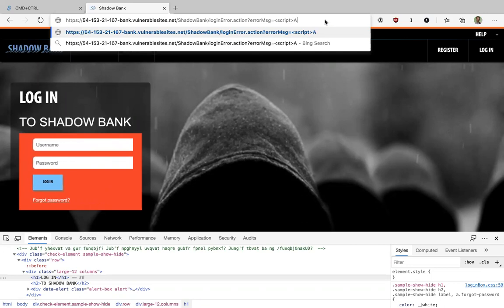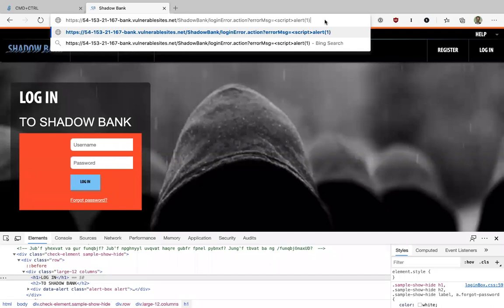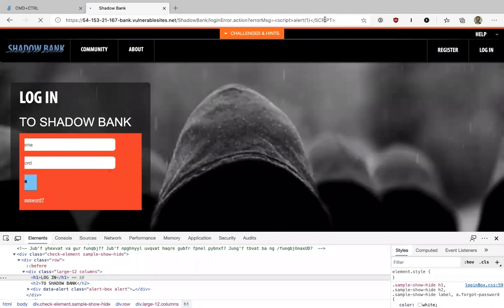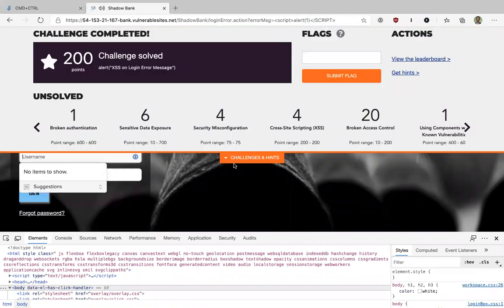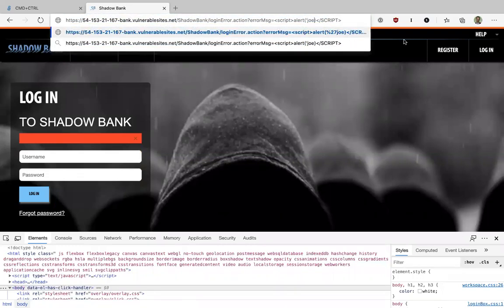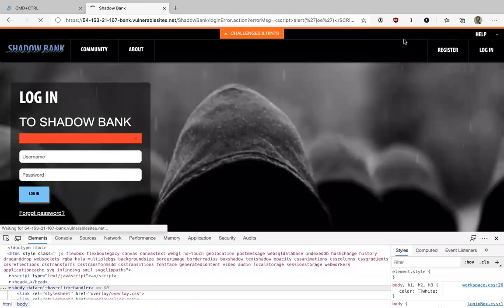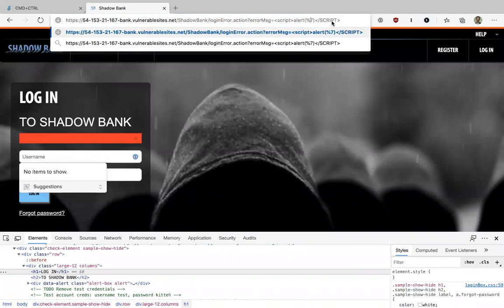And what I'll do here is a simple alert. And we'll just see if it works. If it does, it'll actually pop up a little message box. I typed in script alert one. And so it pops up that one. And that cross-site scripting works. But I can type anything up here, right? So I could do my name, and I get a real pop-up. There you go. Or I can be a little bit more nefarious.